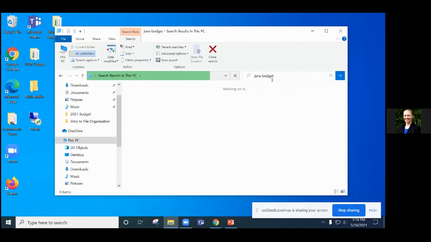So, and again, you can see here, we are using the search function. Up at the top here in the ribbon, you do have some search functions that you can try, like the date it was modified, and other properties and things in here too. You can also save a specific search.